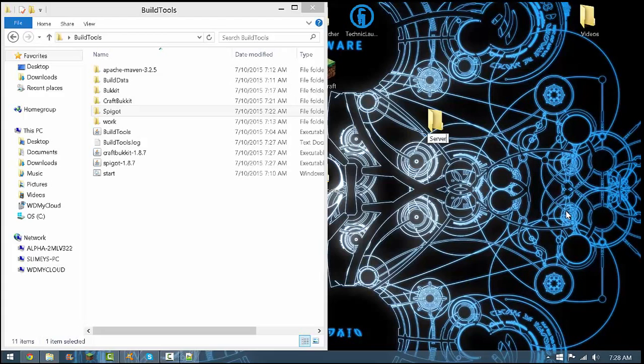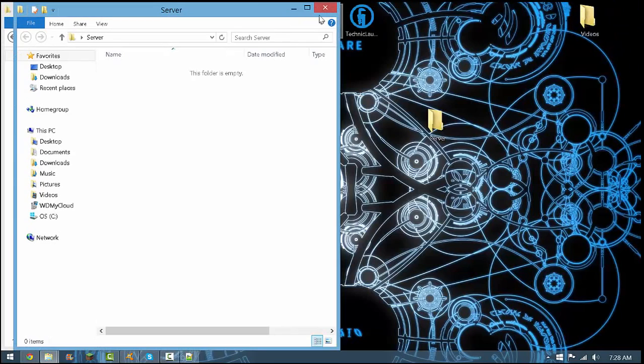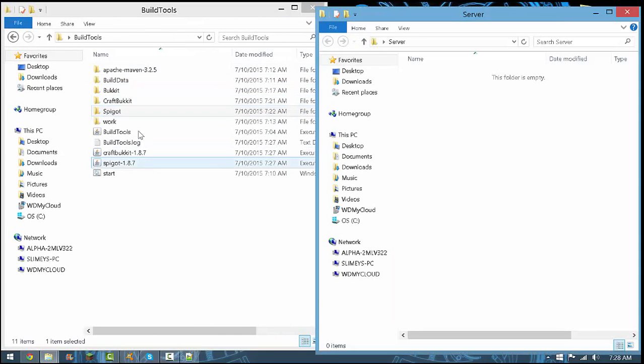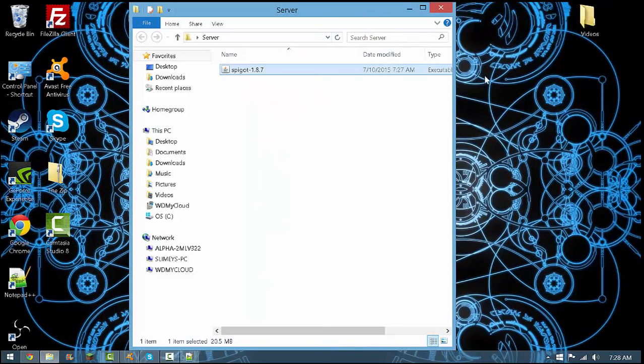And name it server. Open that folder. Drag it over here. Go full screen. For example, I'm just going to drag Spigot in here. See there? Back to that, I'm going to keep this.